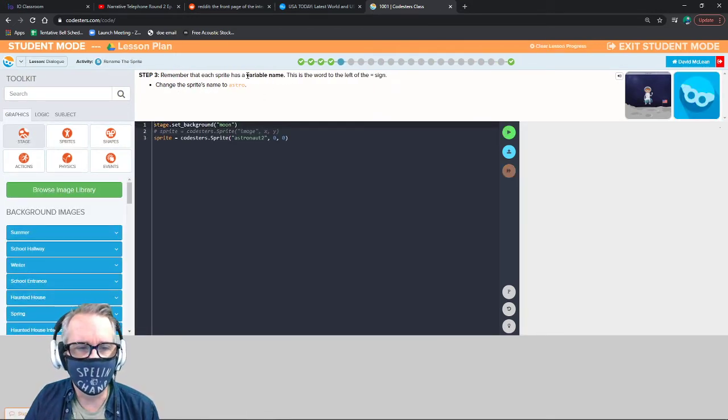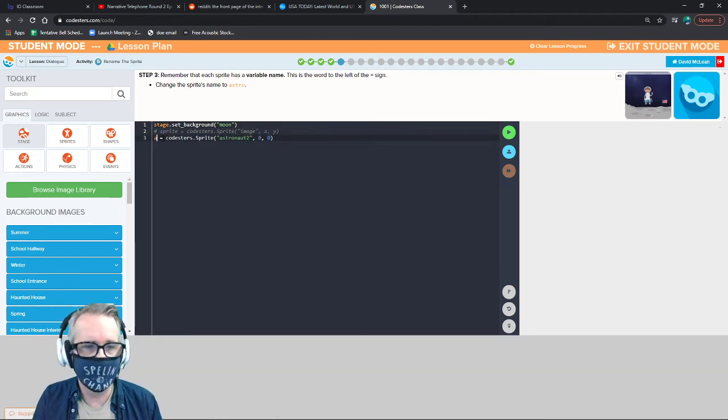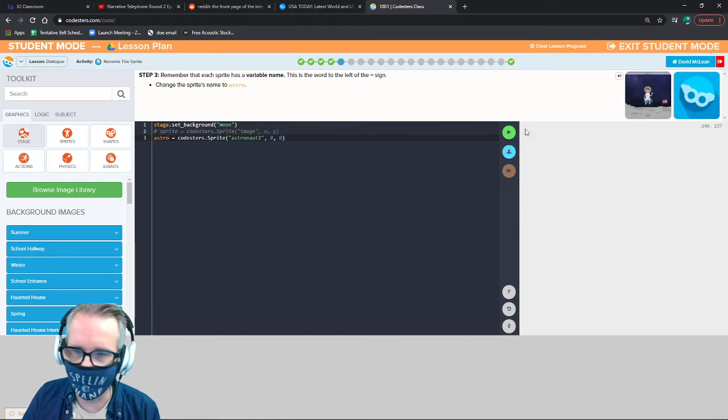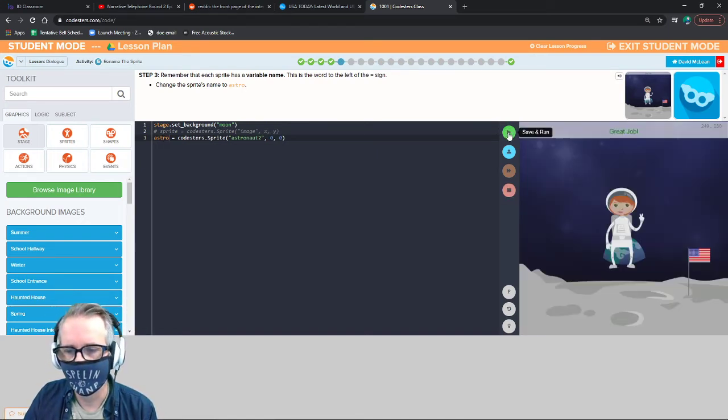Alright, remember that each sprite has a variable name. And we're going to be messing around with more than one sprite. So they can't all be called Sprite. We have to give them different names. Didn't change anything on our stage, but now our variable is called Astro instead of Sprite.